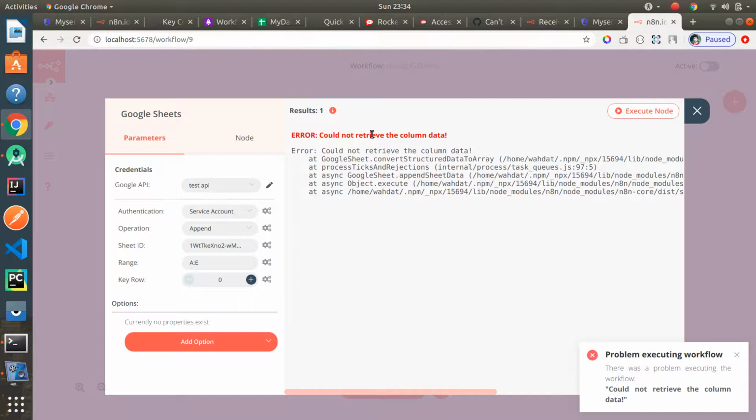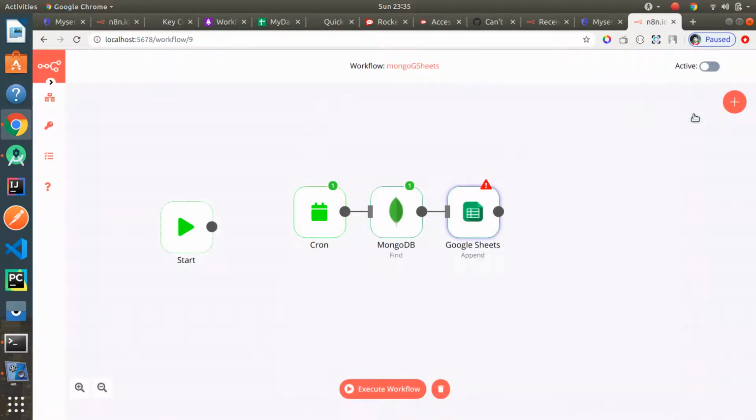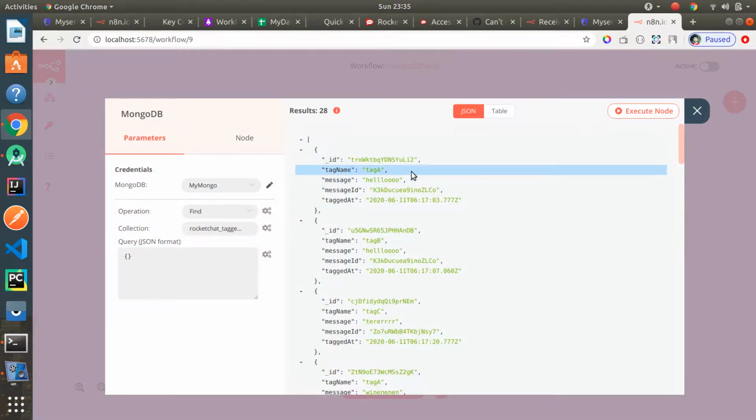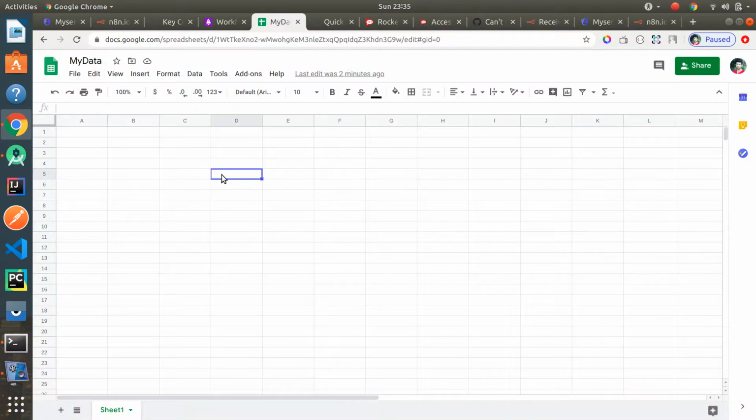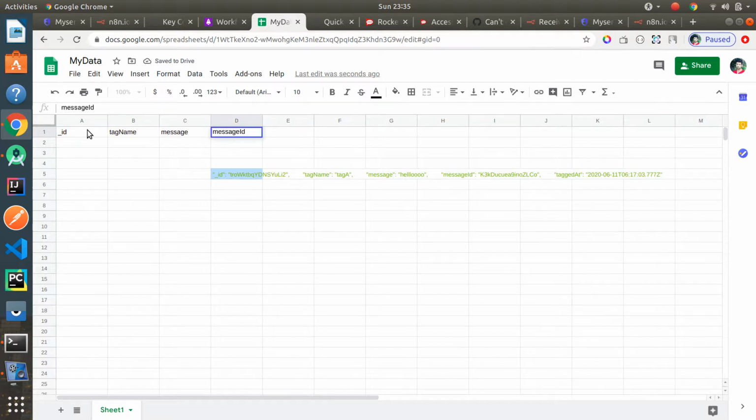Could not retrieve the column data. Okay, so this error is here because, let's first, so these are the things that we need to add. The column names, it's important. Control V. Okay, here is the ID, tag name, message ID, tag ID.